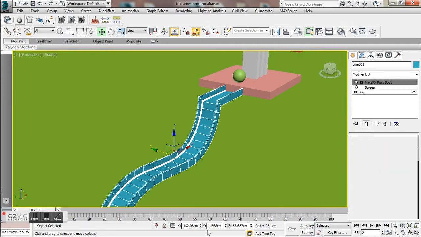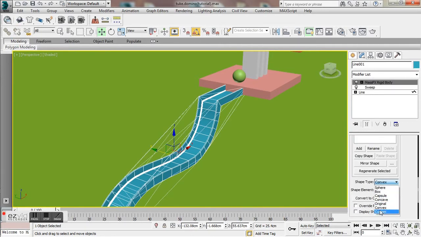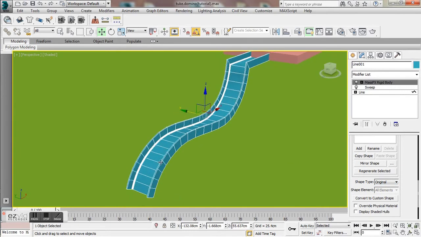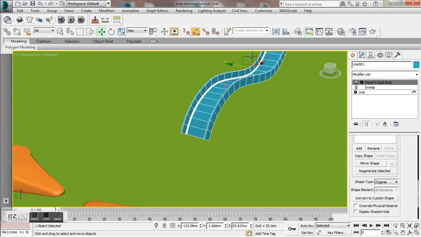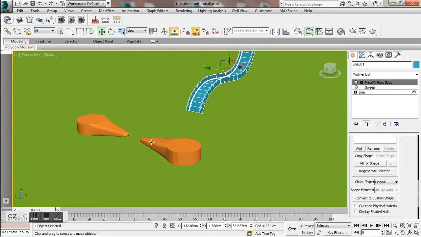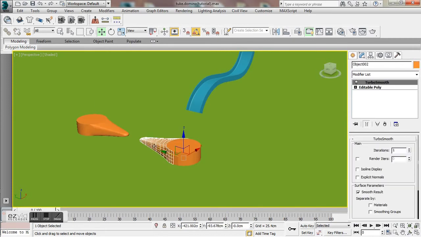Like the plane and the tiers, the slide is going to be static with the shape type as original. If you have a shape that you created yourself, you always want to set it as original, just because that bounding box will take on its new properties.